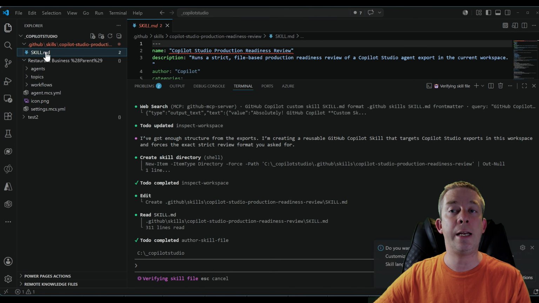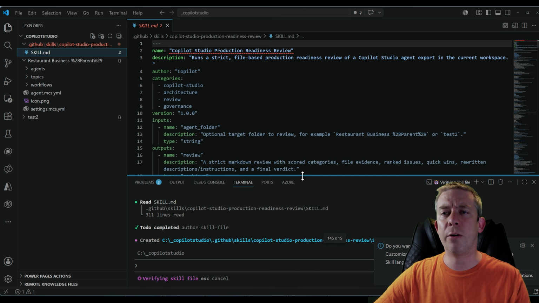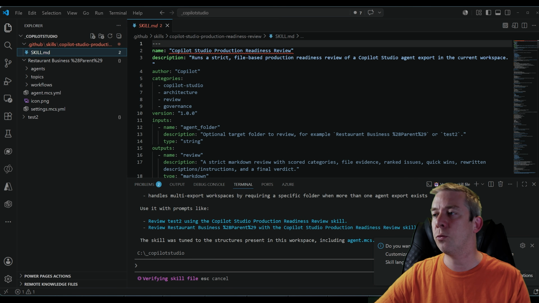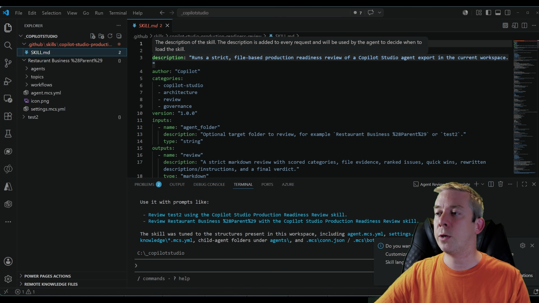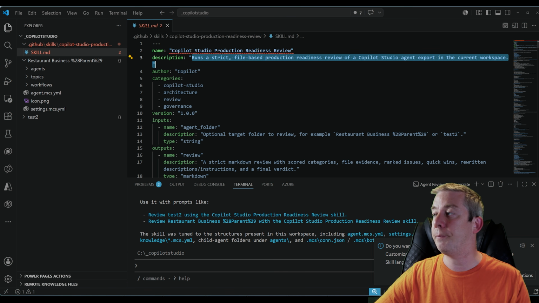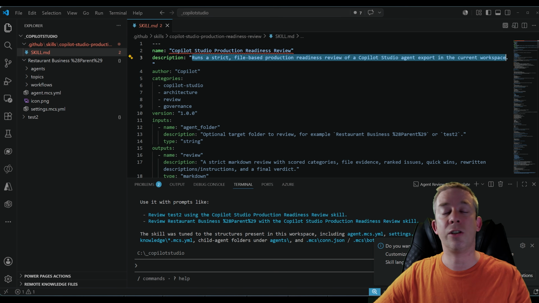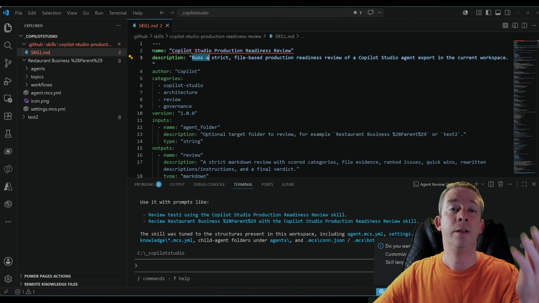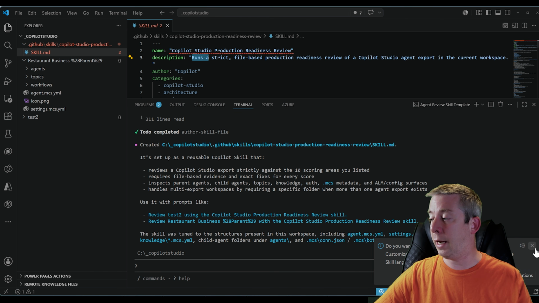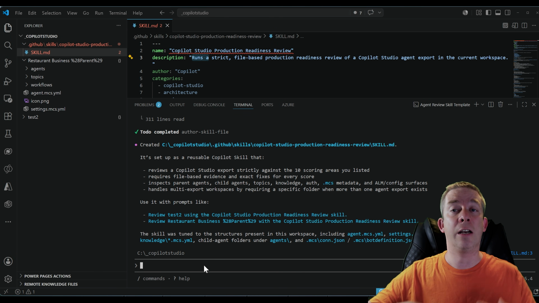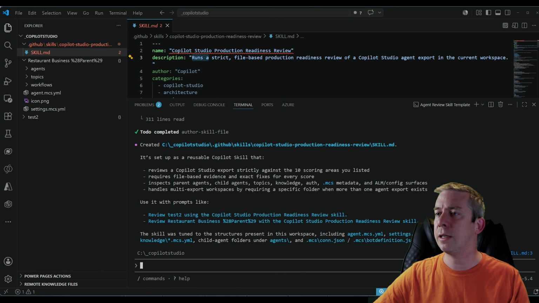We can see right here is my skill. It gave it a very long name, Copilot Studio Production Readiness Review. Runs a strict file-based production readiness review. So this is the description. Think of this just like an agent: you have your title and your description. Okay, so now I can call upon that skill if it's saved.